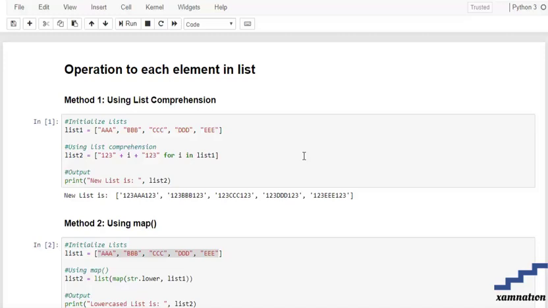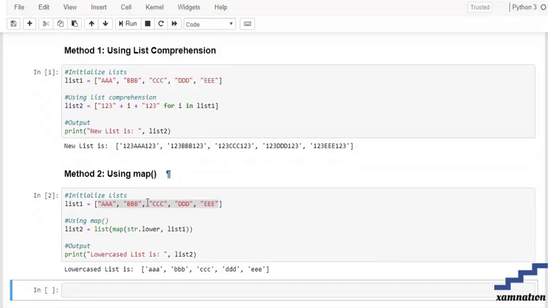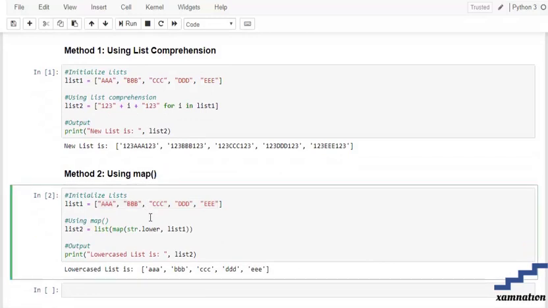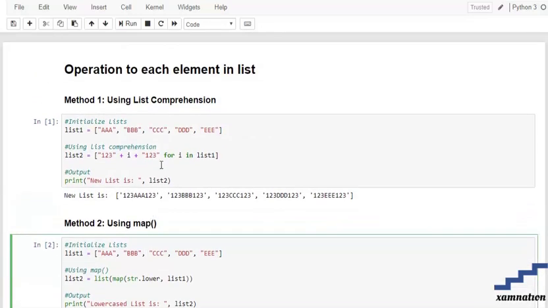So here are the two methods for how you can do it in a short span of time. Method one is to use list comprehension, and method two is using map. Right. Let's start with the first method, that is, using list comprehension.